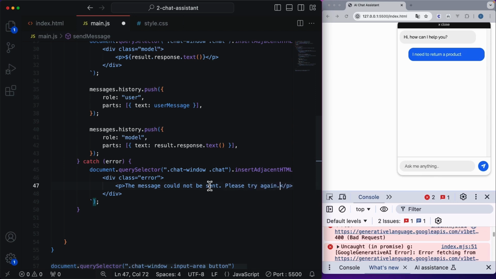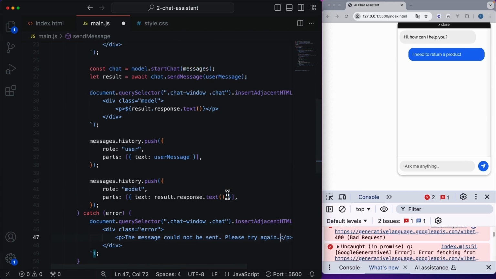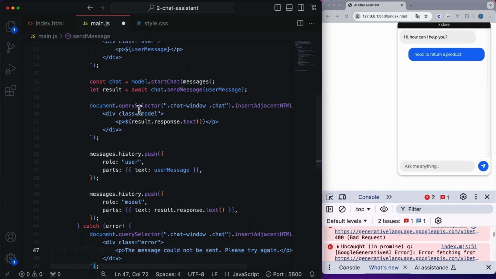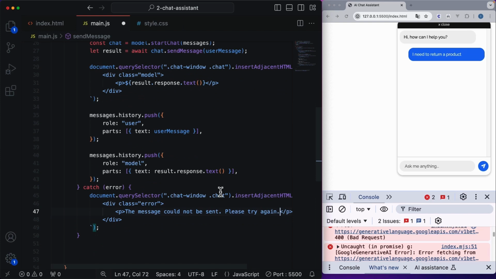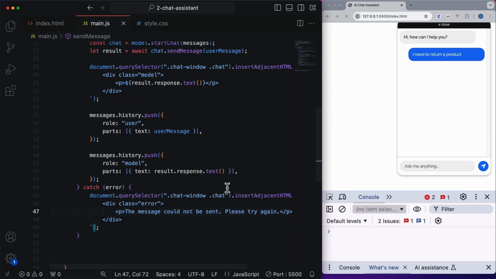Please try again. In a real life situation, we could customize this message depending on the error, but for this example, this is more than we need. Another important thing is that if we have an error here, we're also not going to update the history, which is the correct thing to do, in my opinion, because the last message could not be sent anyway.